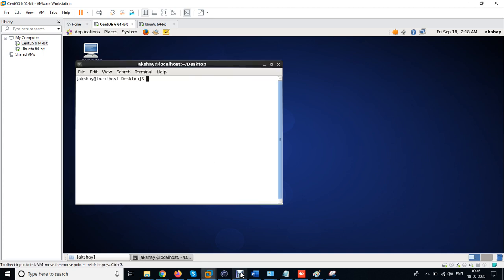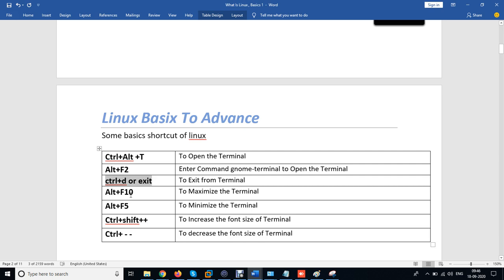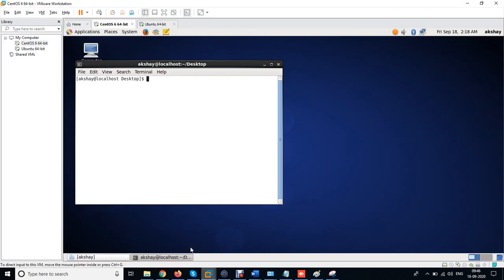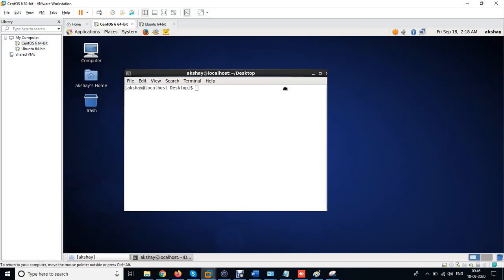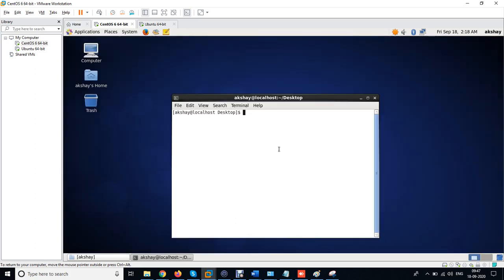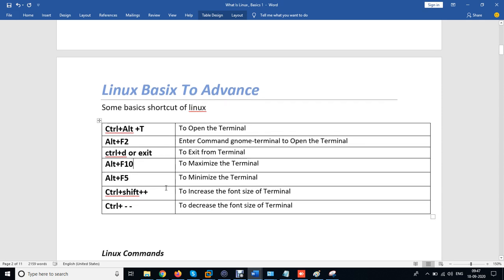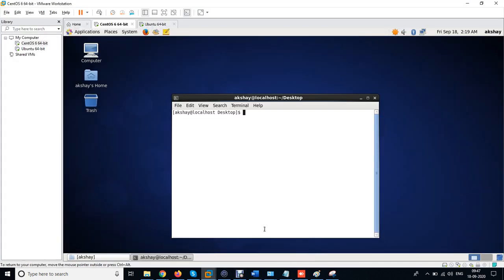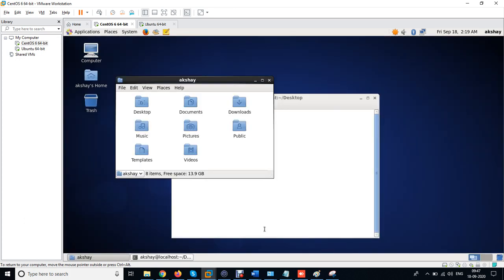The next command is Alt plus F10 to maximize the terminal. Yes, we can do Alt plus F10 to minimize or maximize the terminal. And another command is Alt plus F5 to minimize the terminal. You can also do it with Alt plus F5 or F10. Both are working.